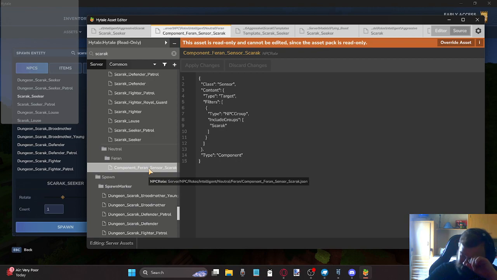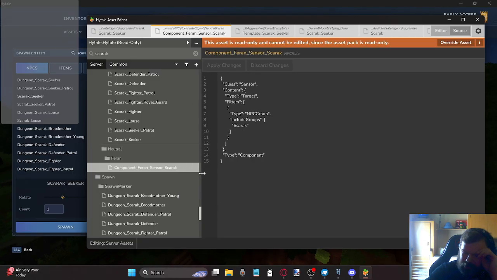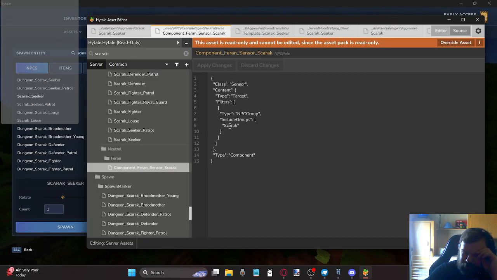This is interesting. Component, Feran, Sensor, Scarak. Class, Sensor, Content, Target, Filtered, NPC Group, Include Group, Scarak. So this filters us out? Oh, no. It's what the Feran uses to detect Scarak. Alright.